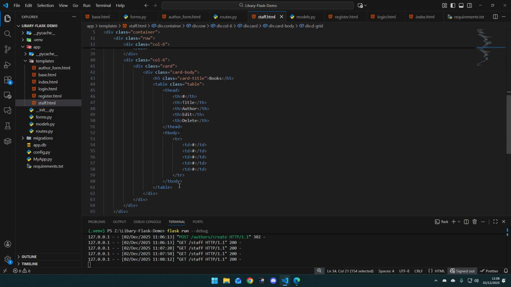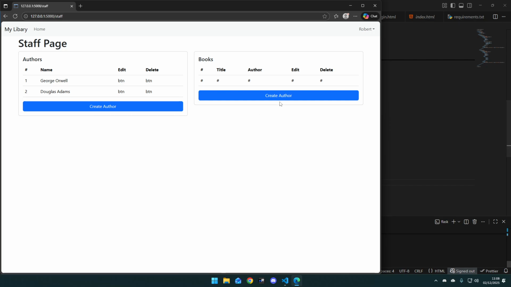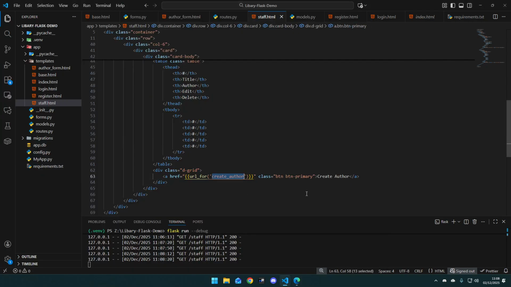Just going to copy my button from before and paste it down here. So there we go. We got our create button. Instead of create author, it's going to say create books. And that should be it, I think. We need our forms.